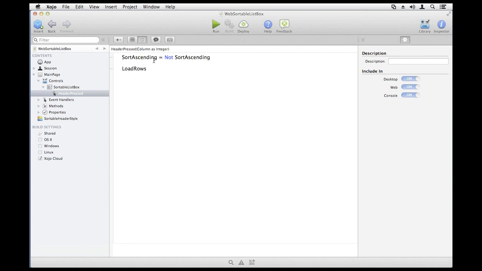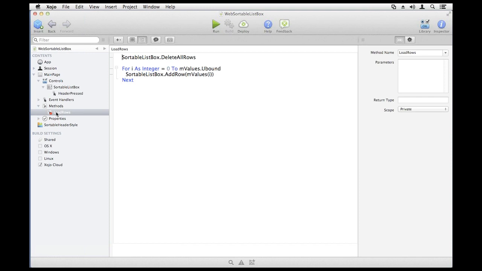So you can see right here, clicking on the header just toggles the sort order, ascending or descending, and then calls a load rows method. Which just reloads the data. So not quite as flexible as the desktop version, but it certainly can work perfectly fine as long as you don't have a ton of data that you're loading into the web list box. But that brings up a couple points related to the next couple examples.